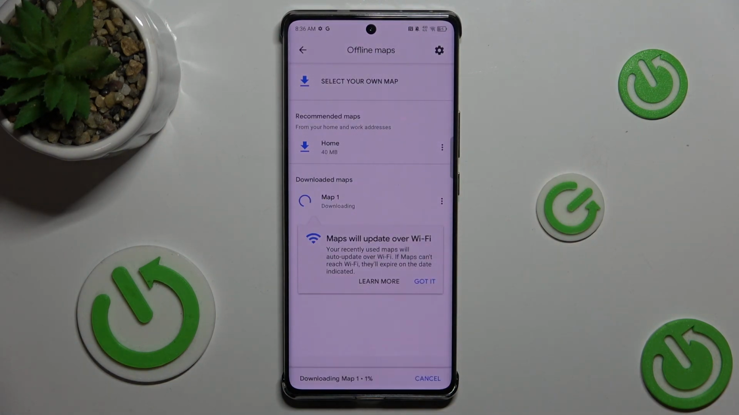Now let's wait for the map to download. Now the map has been downloaded, so we can use it in offline mode.